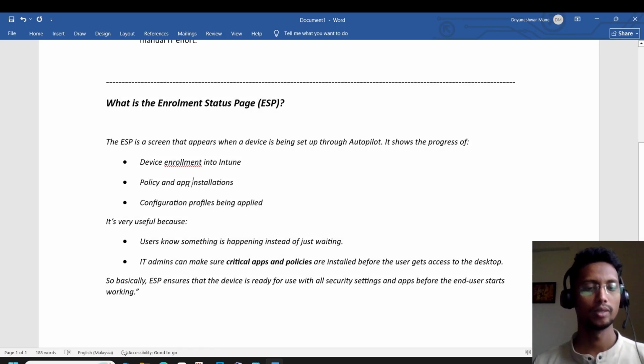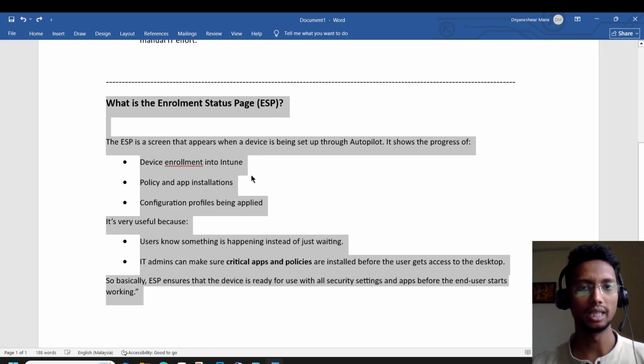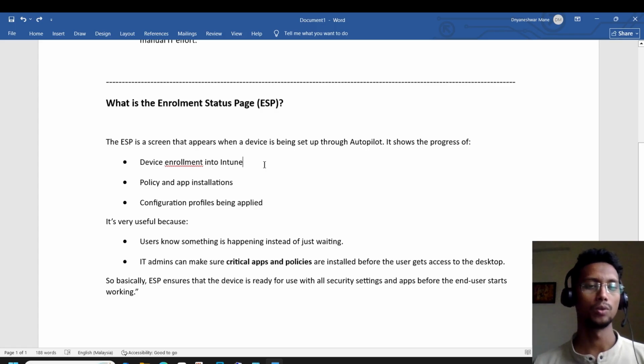There is one more policy, the ESP, enrollment status page, that you need to configure. This page basically takes care of what the user can see during that setup, I mean the status of enrollment policies and app installation. Those things can be visible on the ESP page. You can also add required, mandatory applications to the ESP page and install them during the setup, so the user can directly sign in and use that application predefined.